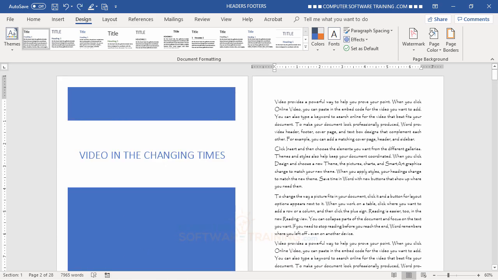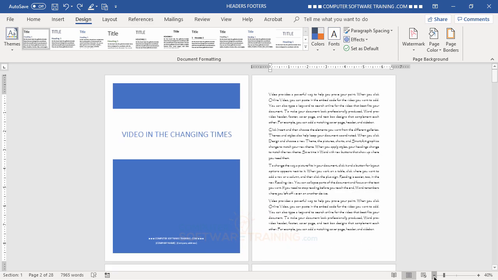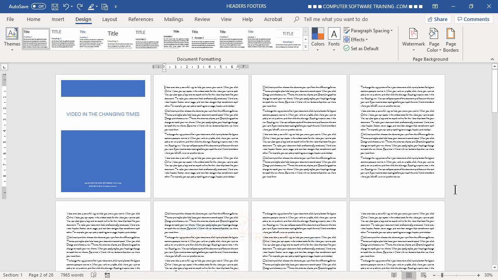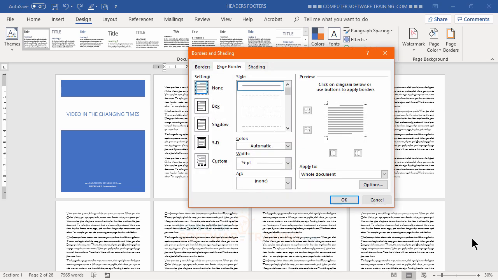All right, now the next thing we're going to look at is putting page borders around the pages. I'm going to zoom out just a little bit so you can see a few more pages here. And pretty much click anywhere you want. And you go into the Design tab, and of course you'd see Page Borders off to the far right there. You click onto that. Now, you can go in there and pick some preset ones.